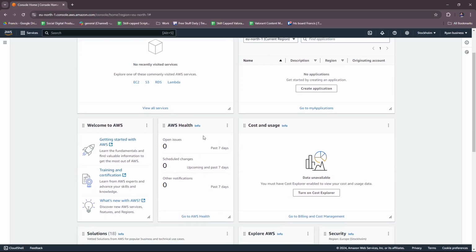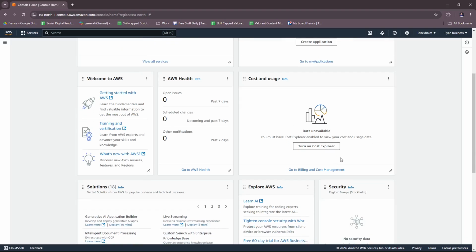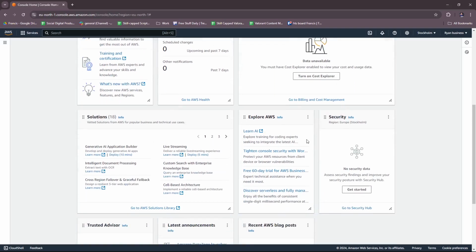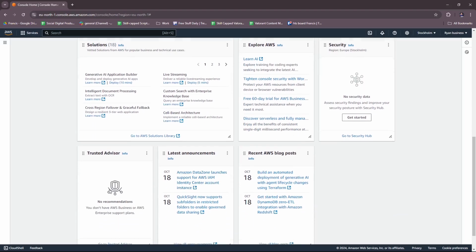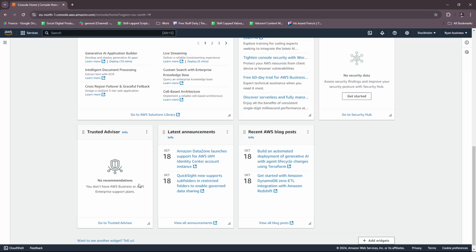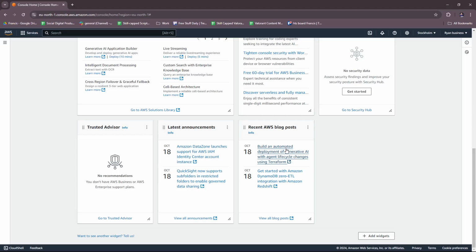Just some welcome note. And there is AWS Health, which monitors the issues that are ongoing or occurring in your software or with the apps that you have. There's also the scheduled changes and other notifications. We have here the cost and usage, where we can turn on the Cost Explorer, which should appear here. We have Solutions, Explore AWS, Security Info, Trusted Advisor, if, for example, you have any recommendations. So right now we don't have any AWS business or AWS enterprise support plans. And there's the latest announcements as well as recent AWS blog posts.